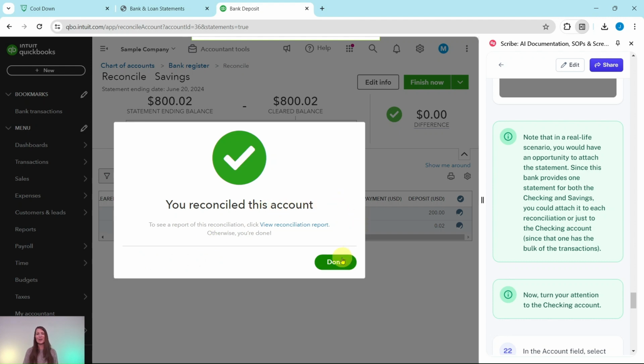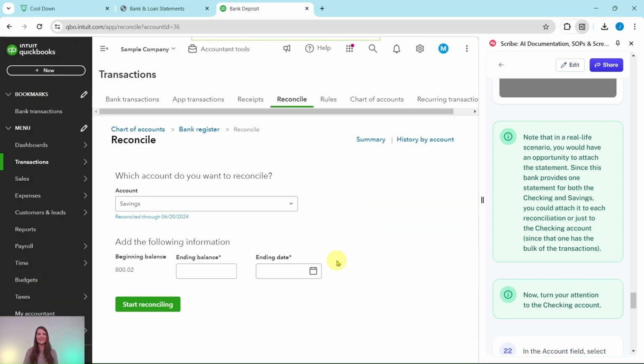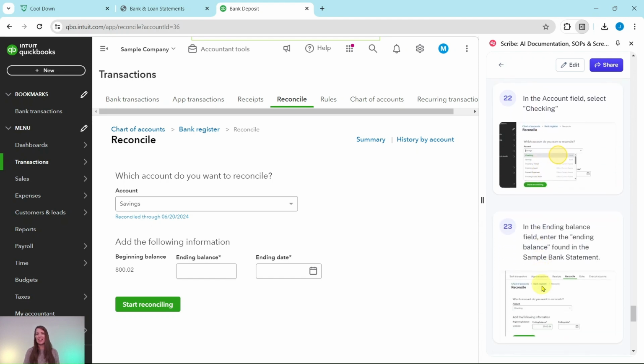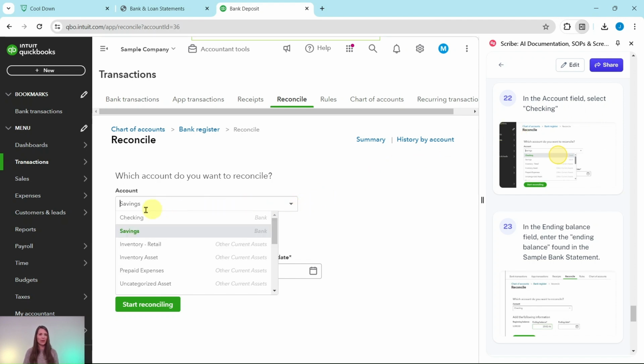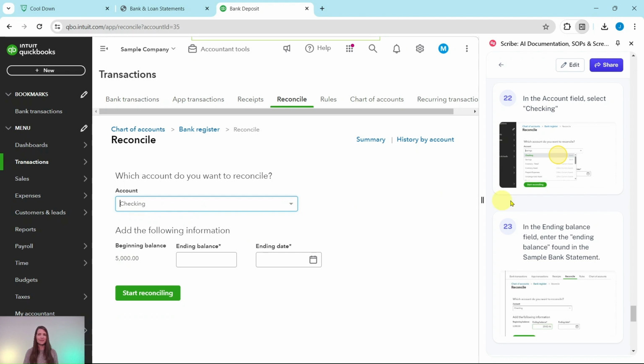So go ahead and click on the green Done button. And that one savings account has been reconciled. So now let's turn our attention to the checking accounts. In the account field, we want to select checking. So click the down arrow, go ahead and select checking.